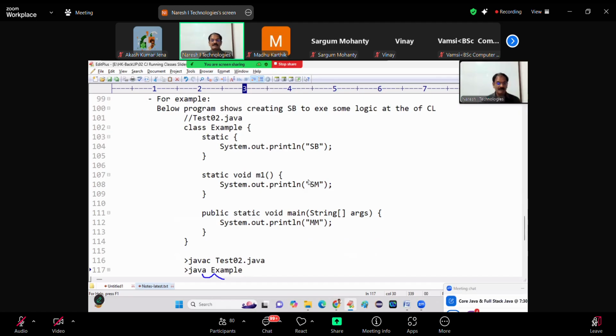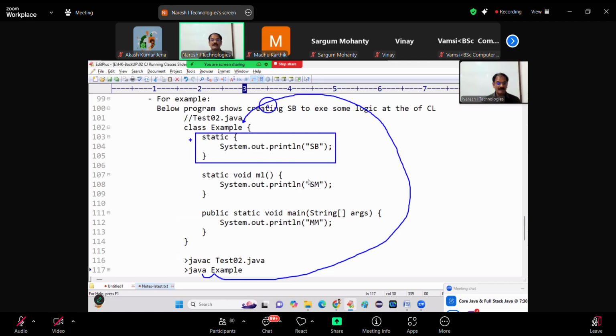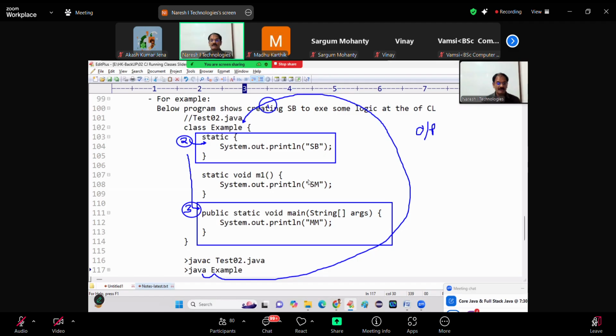First, JVM loads the class Example. When the class is loaded into JVM, JVM automatically executes the static block, and then where will it go now? The main method. Second step, third step, main method. So what is the output? You will see on the console SB and then main. Okay, SB and main is the output of this program.